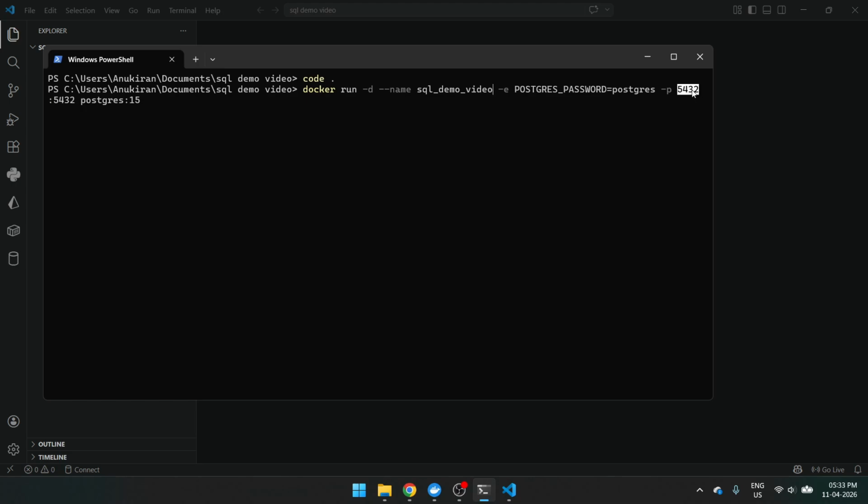And -p means port forwarding. This is the port of my machine. This is the port of the Docker container. So 5432 maps to 5432, right? And postgres:15 is the version of Postgres that I'm trying to pull from Docker Hub.